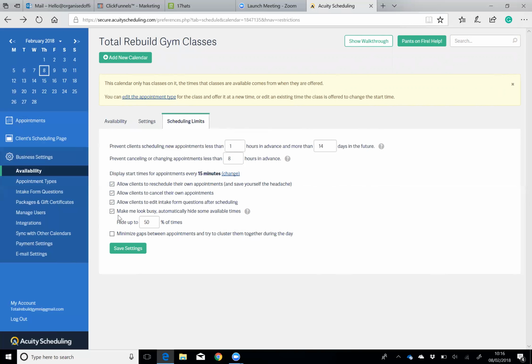You can set the calendar so that for businesses that are starting out, the calendar will make it look like you're busy and that you've already got people booked in. So that just helps to give people that wee bit of reassurance that, oh, this place is already busy and has customers, so I'm going to be well looked after here. And then just hit Save Settings.